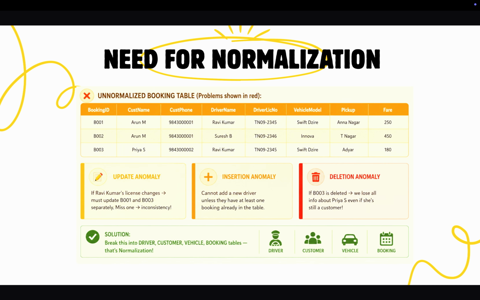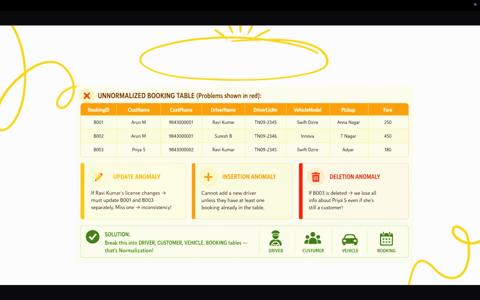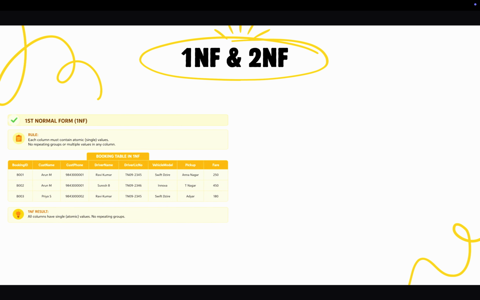To solve these issues, the data is divided into separate tables such as customer, driver, vehicle, and booking. This process is called normalization. The first normal form, or 1NF, ensures that every column contains only atomic or single values without repeating groups. After applying 1NF, the booking table becomes more structured and organized.